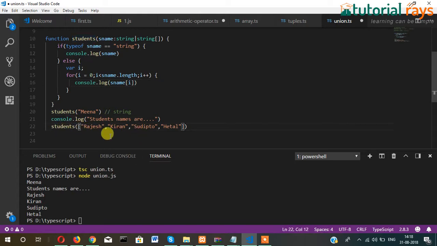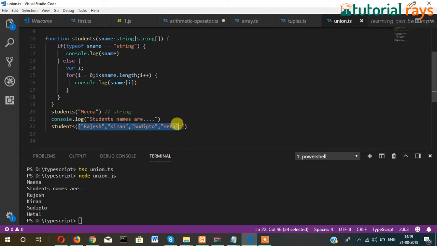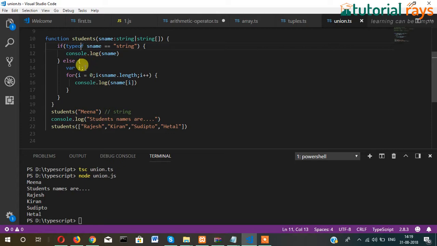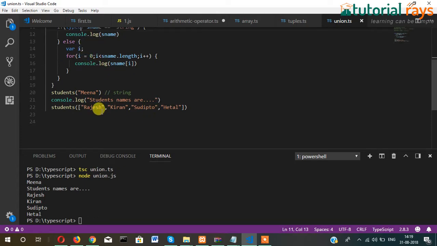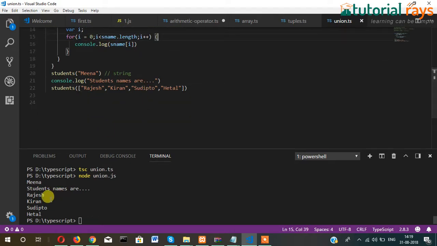So here in this case we are passing the values as an array, array elements: Rajesh, Kiran, Sudipto, Hetal. So four values we are passing here. This is the array element. It checked here, and of course this is not a string, it is an array. So it will go to the second case and find the total length, that means 4, and it has displayed all the names Rajesh, Kiran, Sudipto and Hetal.